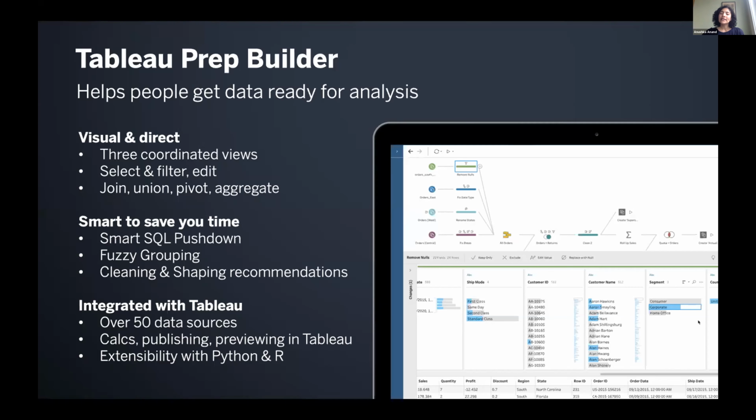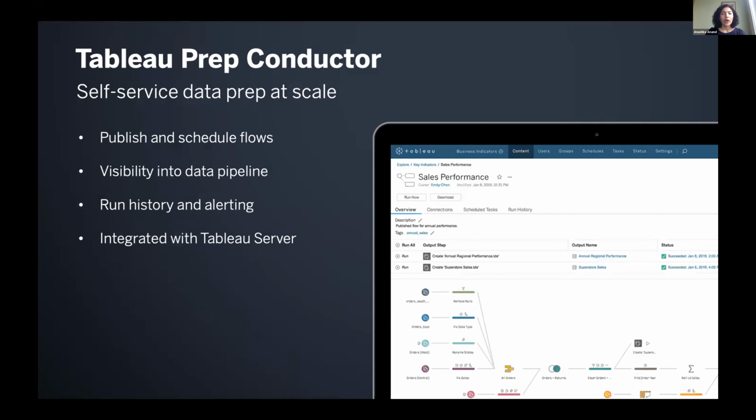And then the last piece is that we're integrated with Tableau. And so if you're familiar with a lot of the things in Tableau Desktop, you can leverage them really easily in Prep. So that means the calculation language is the same, and the data connection experience is the same, and so on.